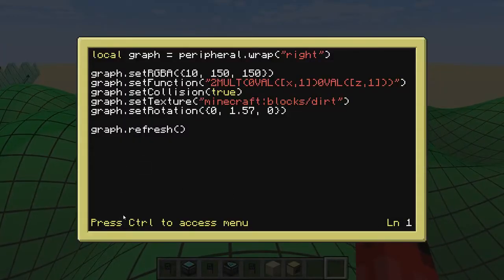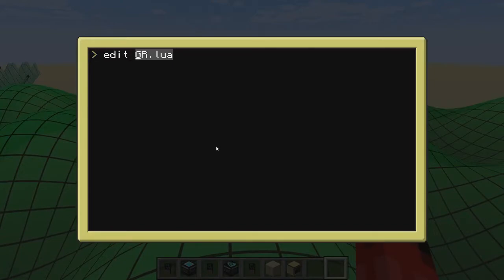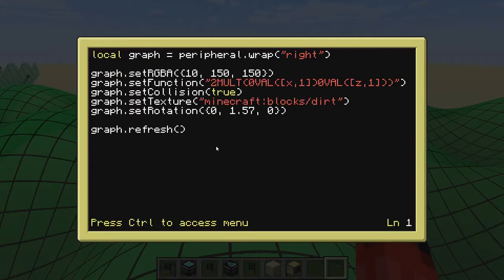We've got a computer program here. Let's just enter into it. So this is how ComputerCraft works. You create a program or edit a program by typing edit and then the name of the program. And inside, we've got a few basic lines right here.